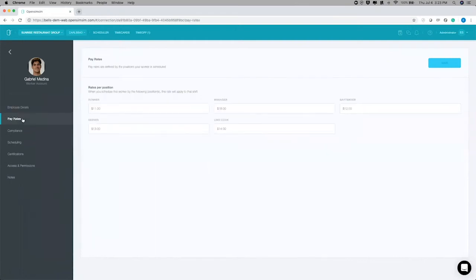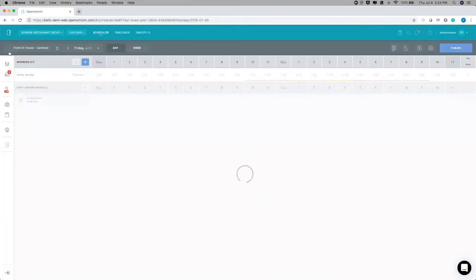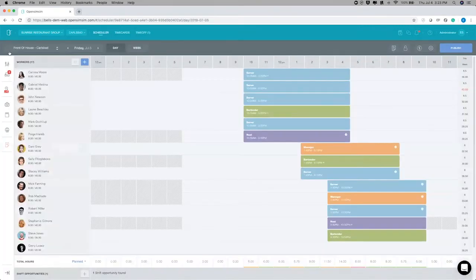We also have a different pay rate for each position to ensure an accurate cost to your forecasted schedule. So now managers can be very proactive about creating a schedule, understanding the cost, and then publishing that out to the employees. Going back to the daily dashboard, I've got my schedules color-coded by position so I can easily see the coverage throughout the day.